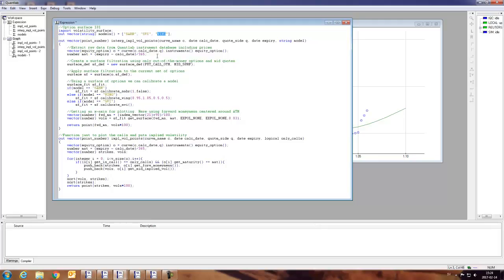And first, we're going to make the interpolation. We're going to take a curve and a calc date, a quote side, expiry, and the input model. First, we extract all the options from the Quantlab database. They're stored, including their pricing. So we're going to get a vector of options. And then we're going to get a maturity for the expiry that we choose, so we can plot only one expiry. And the first thing we need to do is create a filtration.